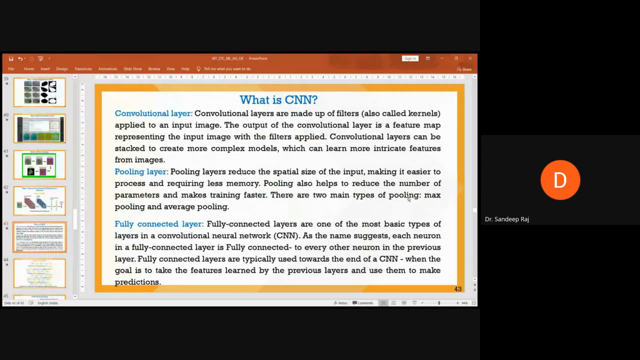The convolutional layers are made up of filters that are applied to an input image. The output of the convolutional layer is a feature map representing the input image with the filters applied. Convolutional layers can be stacked to create more complex models, which can learn more intricate features from images. Followed by the pooling layer. The pooling layer reduces the spatial size of the input, making it easier to process and requiring less memory. Pooling also helps to reduce the number of parameters and makes training faster. There are two main types of pooling, max pooling and average pooling. You can use either one and check the results based on that.